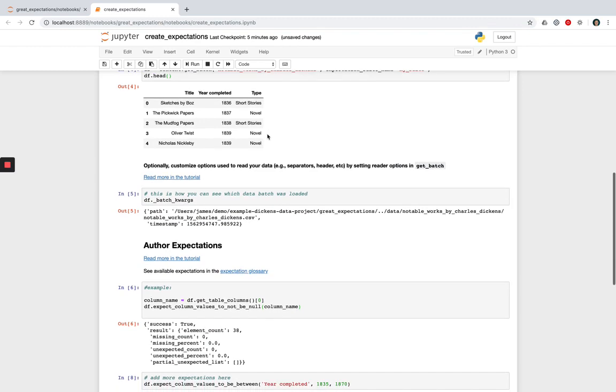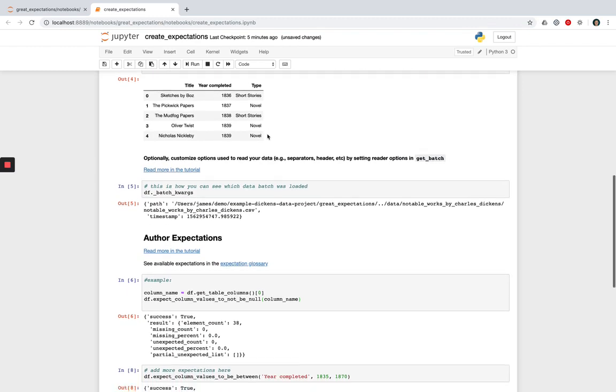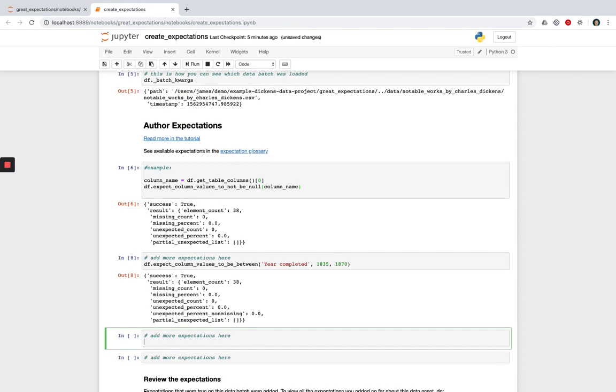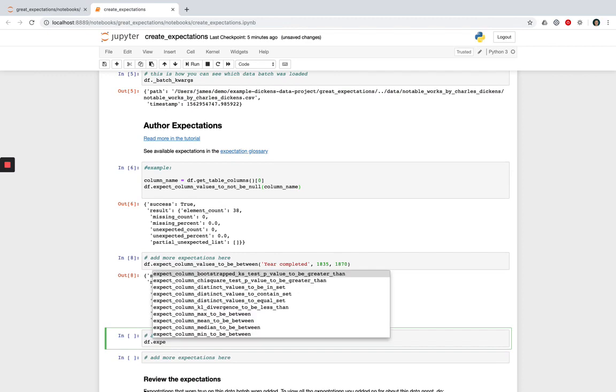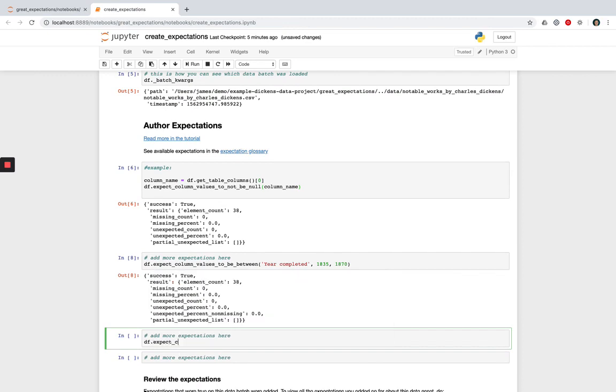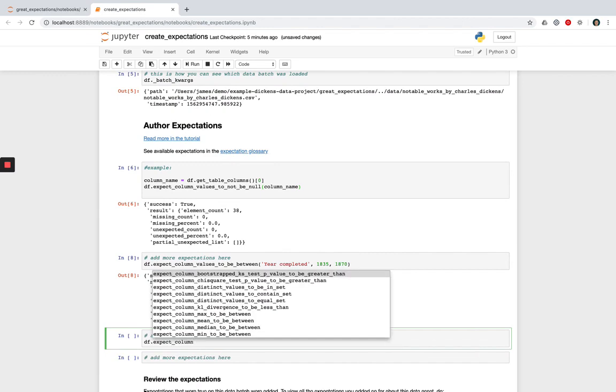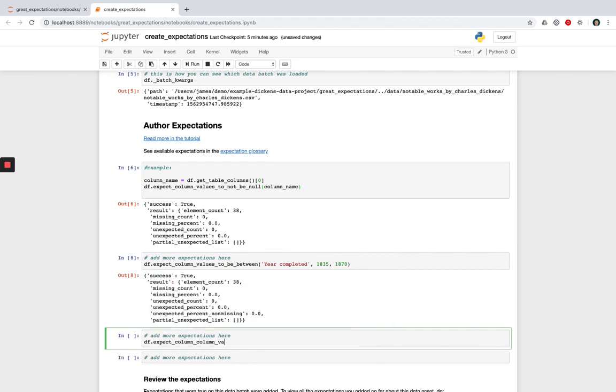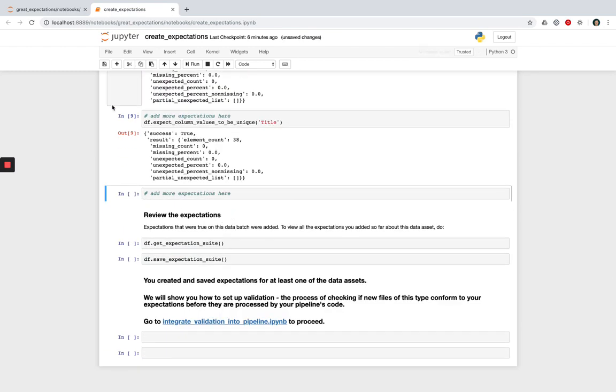Let's perhaps add another expectation. We might, for example, expect that Dickens never wrote the same book twice. So we can add that by saying expect column values to be distinct, or in less SQL terms, unique. And we'll put that on the title column. And in our case, that is also true. And we can continue using this process to add more expectations.